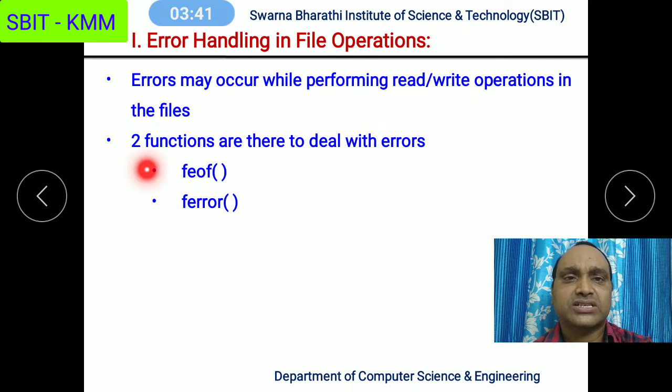From C library functions, we have two functions which are widely used to check for errors while performing operations on the files. And what are these two functions? One is the feof function and another one is the ferror function. So what is this feof function? feof stands for file end of file. And the ferror function is used to detect the errors that have taken place while performing operations on the files. We will discuss these two functions in detail one by one.